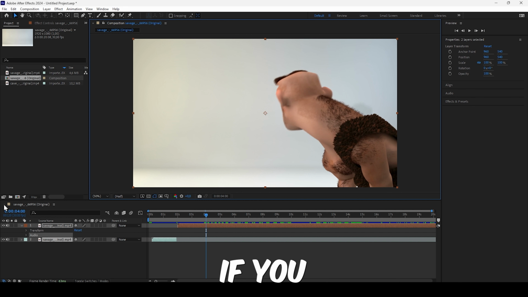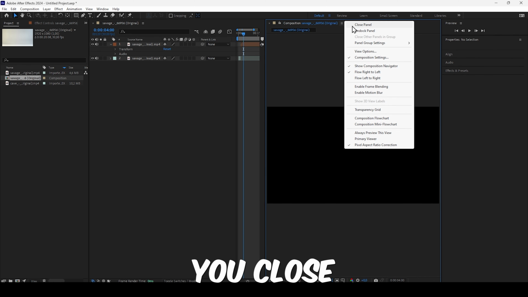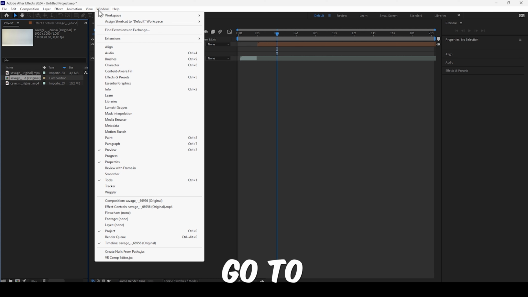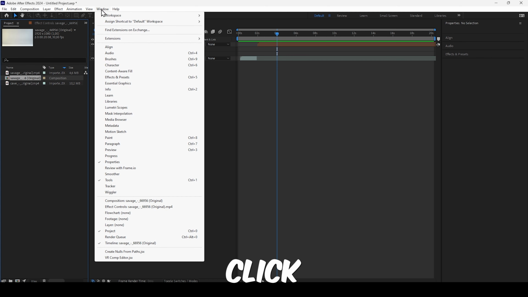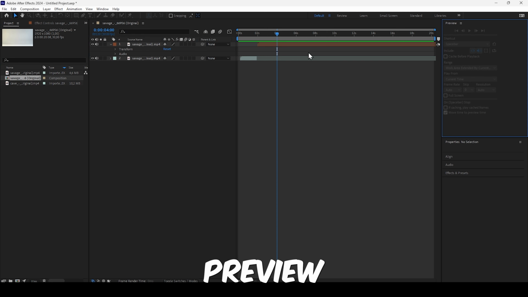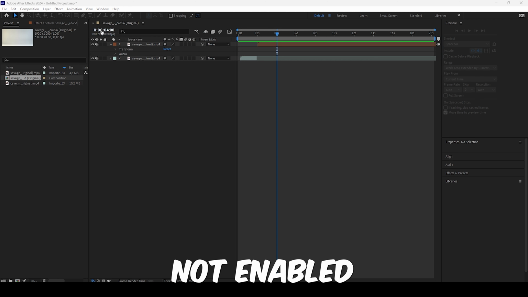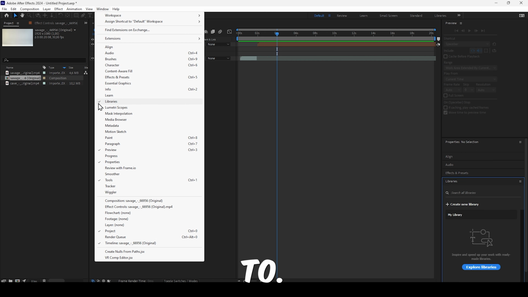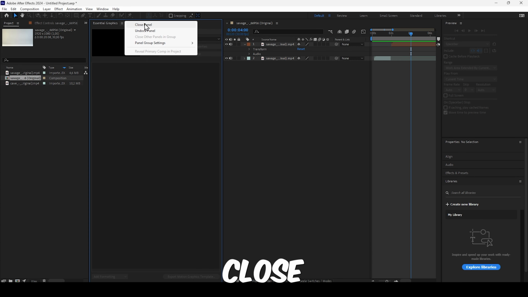And now if you close something, you change something, you close a panel, you go to Window here. Here we have windows that we can close, that we can enable. So if I close the preview window, I can click on the preview window, and now I have enabled that. Now the library is not enabled, because if it was, you would have this check mark here. Essential Graphics was also closed. You can also open it from here.